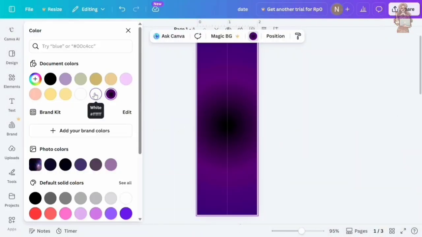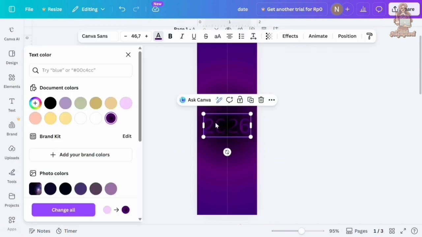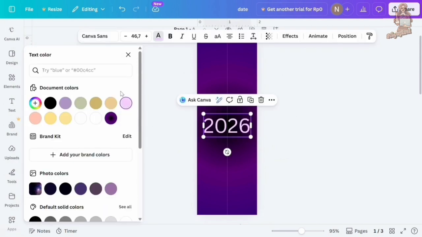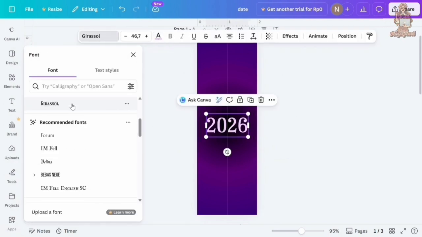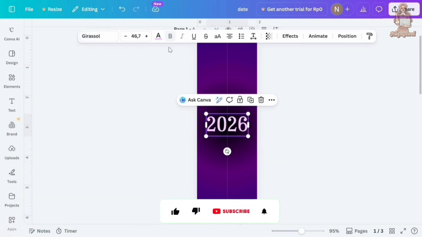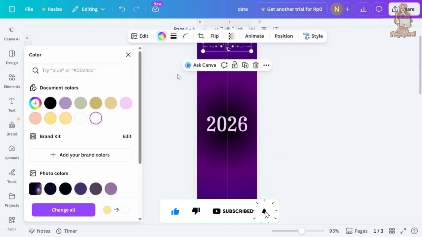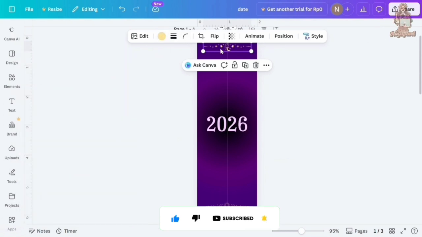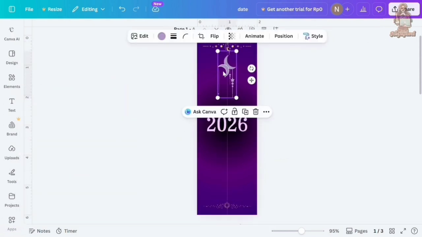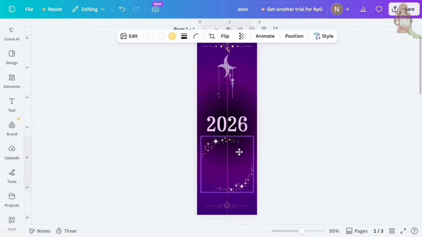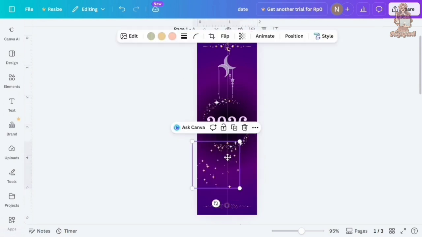Once the bookmark design idea is ready, I jump straight into Canva. First, I create a canvas using my bookmark size. Then I start designing the front page, changing the background, adding decorative elements, and finally adding the year title, 2026. I place the title right in the center to make it the main focal point of the design.